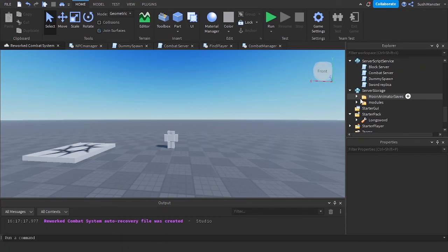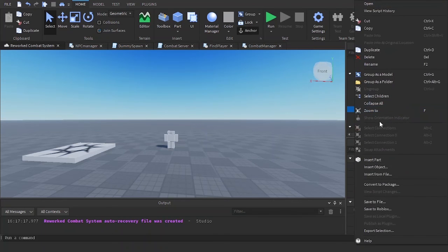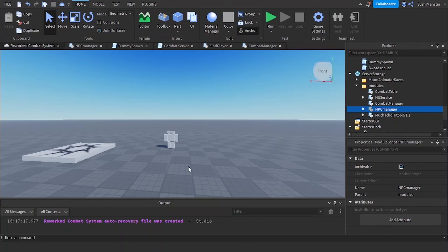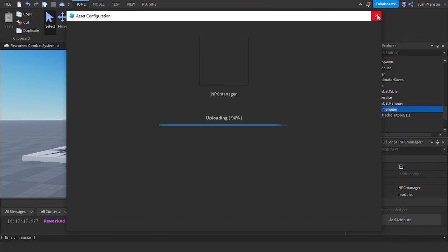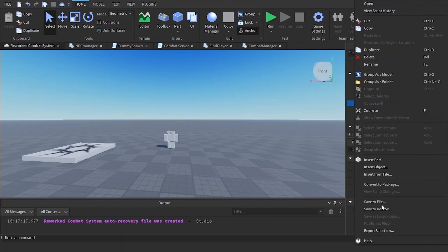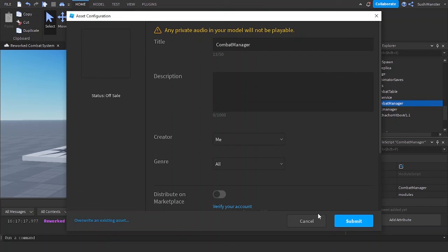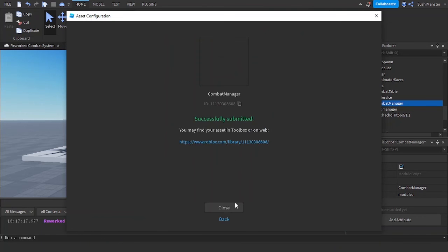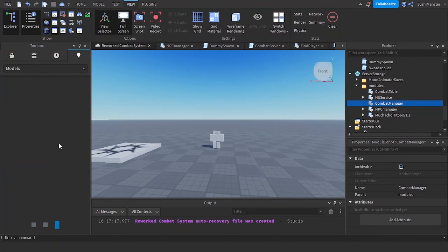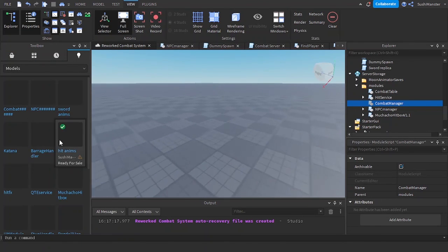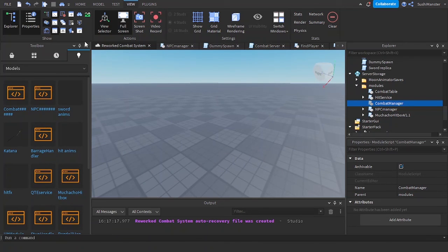Okay, because you're probably going to use the module script a lot, the NPC manager, you can save this to your toolbox. Okay, submit. There we go. NPC manager and the combat manager as well. Save to Roblox. Submit. Okay, we can now reuse this, which is very cool. Okay, where is it? Combat manager. Yay.